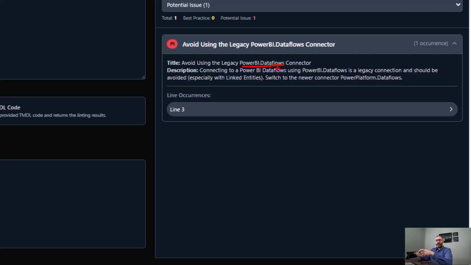When you upgrade your Gen 1 data flow to Gen 2 data flows, it doesn't automatically switch the legacy PowerBI.Dataflows connector to the new one. So I'm going to show you both in the Gen 1 version and Gen 2 version how you should switch it. It's the same steps, but I just want to show you what the experience is.